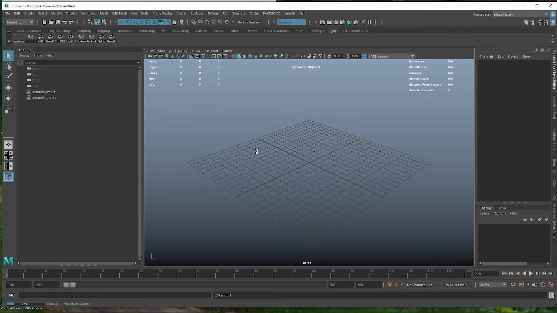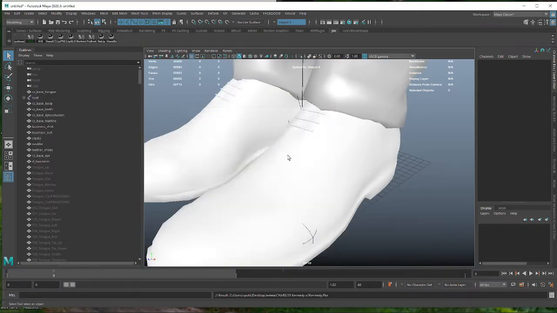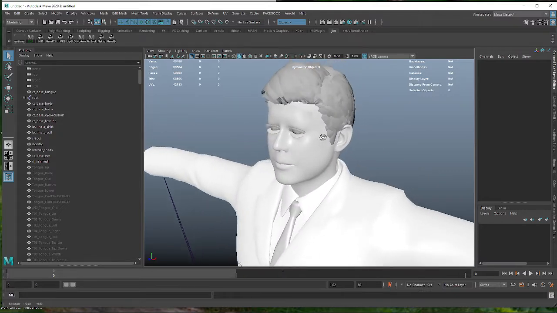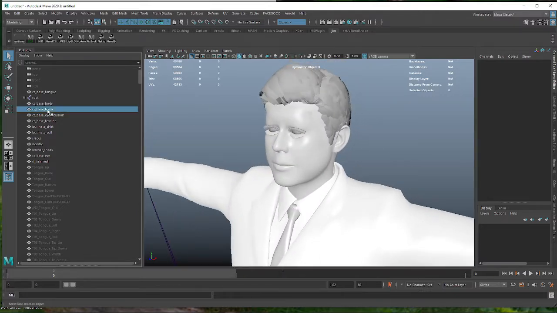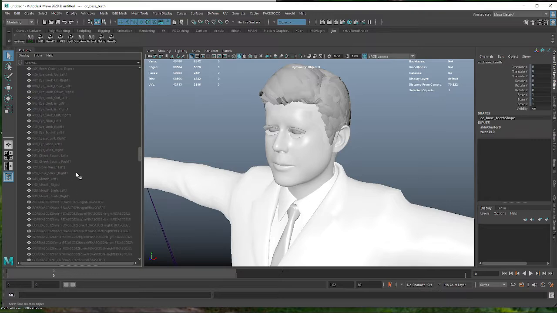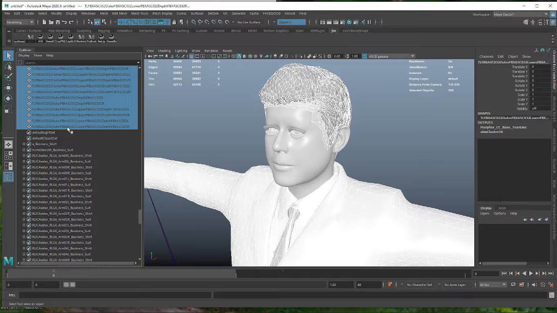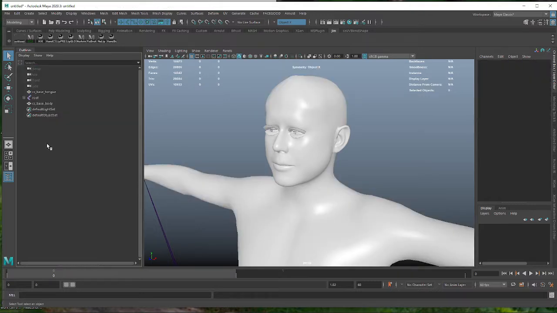through the steps. Okay, so here's the John F. Kennedy character, right? So you blow it up so you see his head. And you're going to basically select everything below body all the way down to the end of the blend shapes, which are all down here. And you're going to hit delete. And that gets rid of a lot of things.